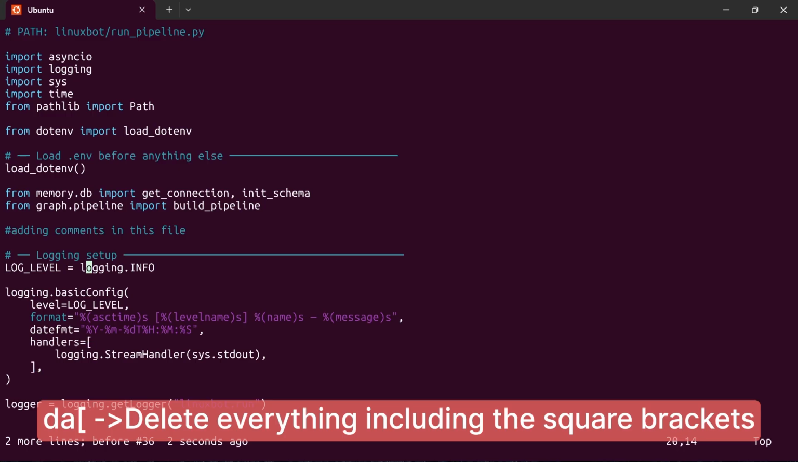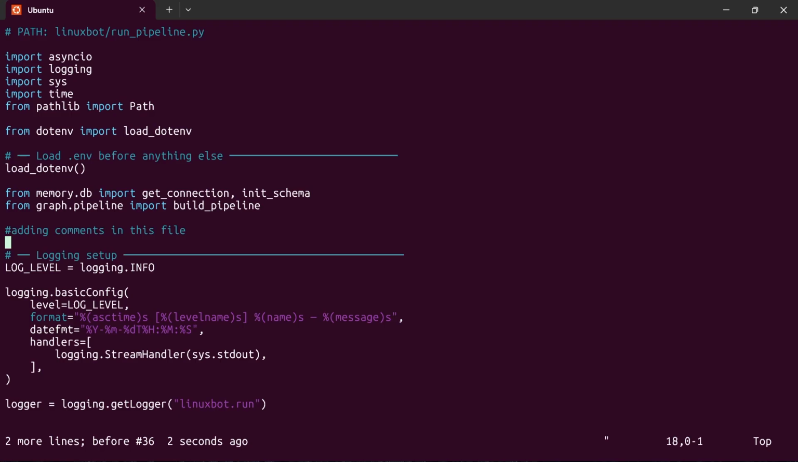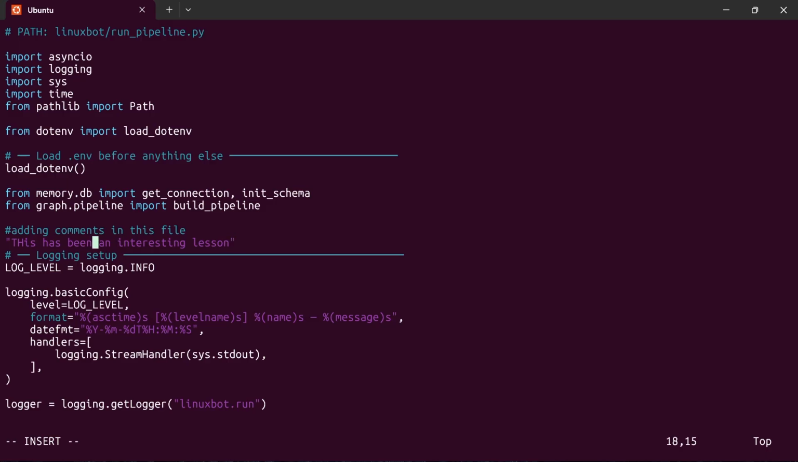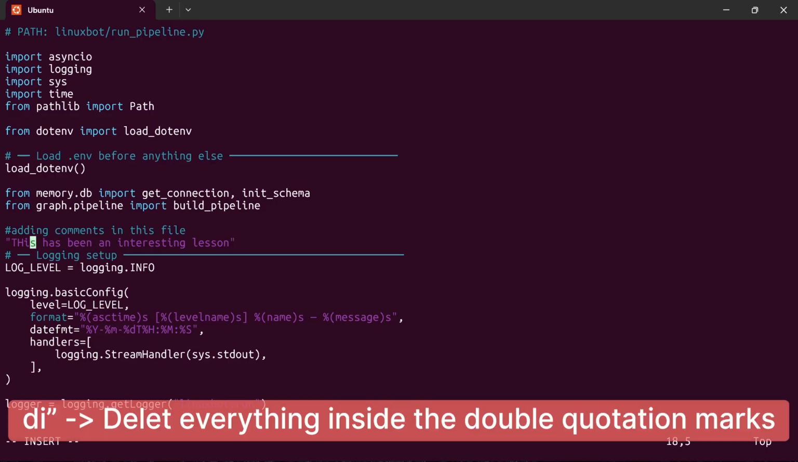Now delete everything inside of our double quotes. So let's create some double quotes here. Let's do something like, this has been an interesting lesson. So let's type something like this has been an interesting lesson. This has been an interesting lesson, just like that. Now I want to delete everything inside the double quotation marks.